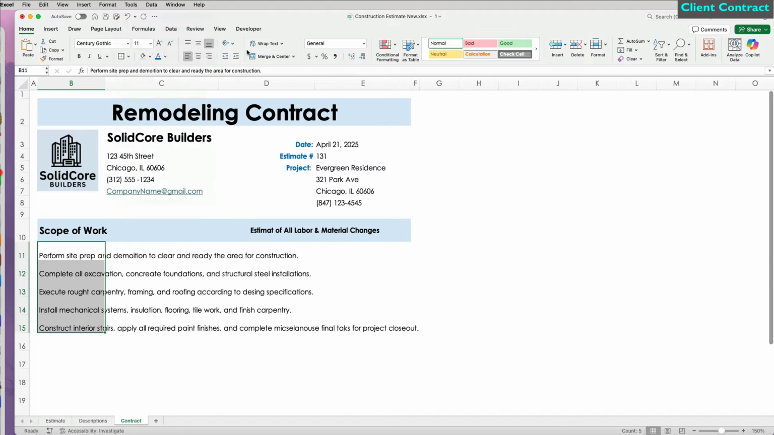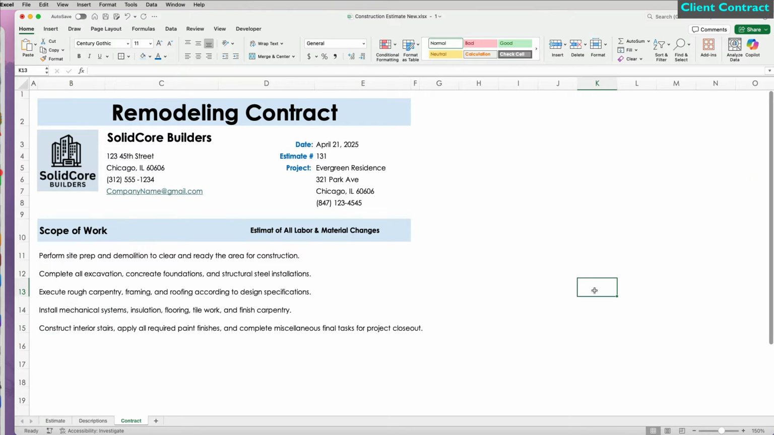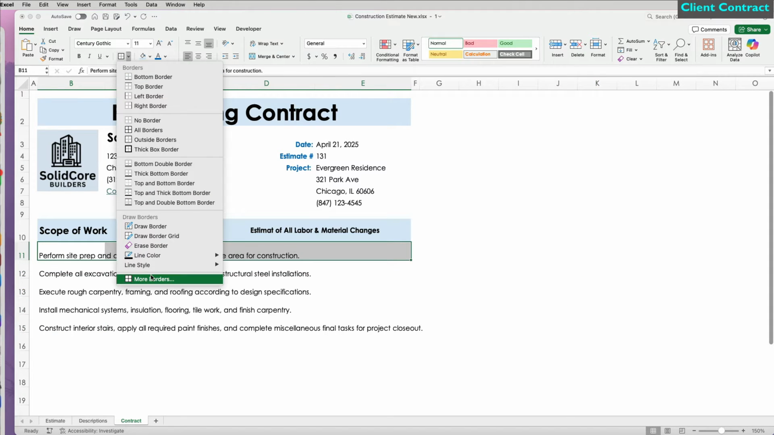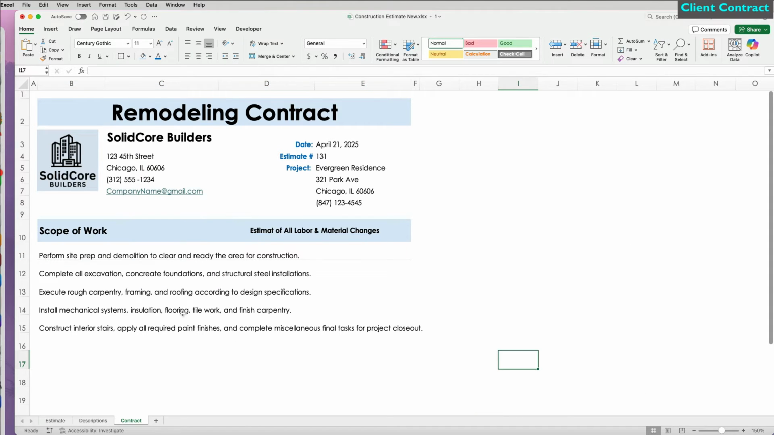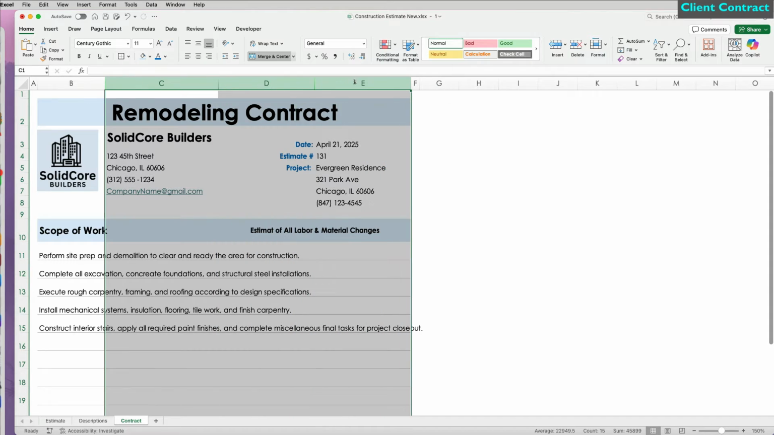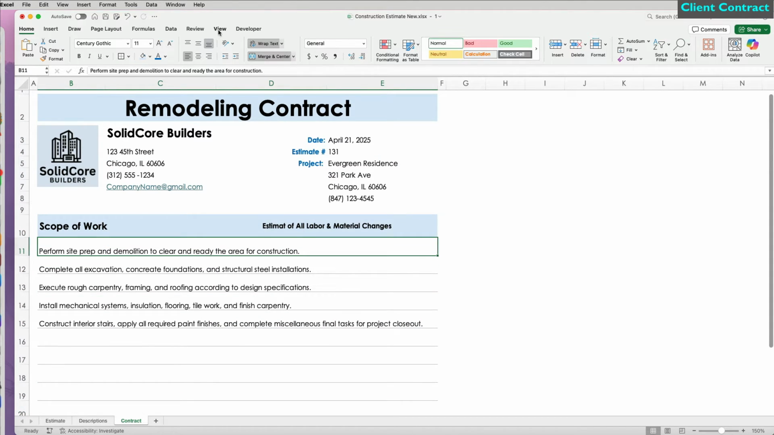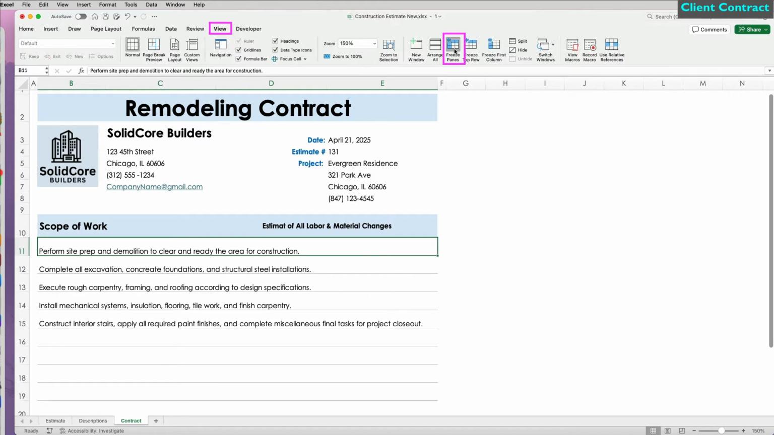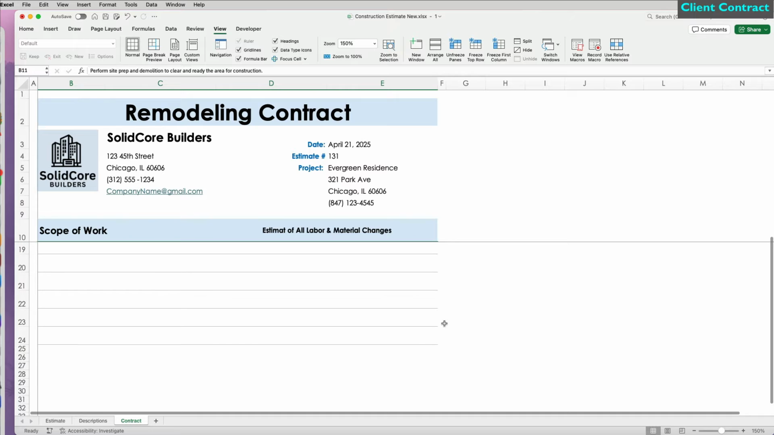Always spell check anything you create in Excel, especially if it's a contract going to a client. To improve the design, I will add a subtle bottom border to each line, then copy the formatting down the section. Since my document is zoomed in to view the details better, but I can't see the entire layout, I like to use freeze panes so I can scroll while keeping the top of the layout in view.